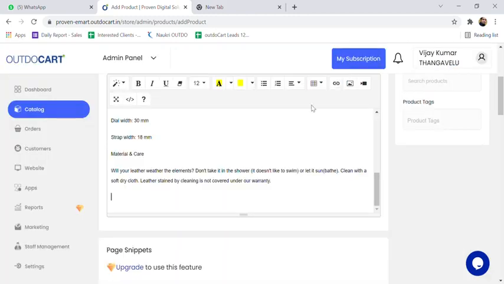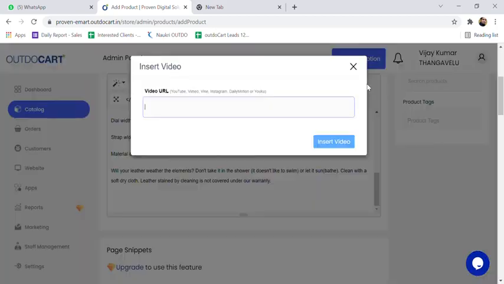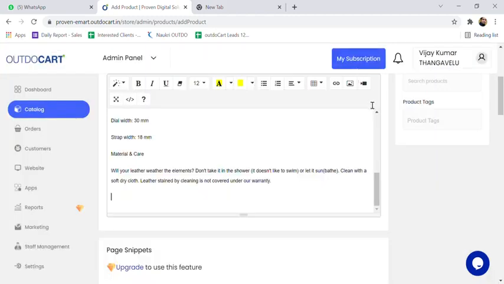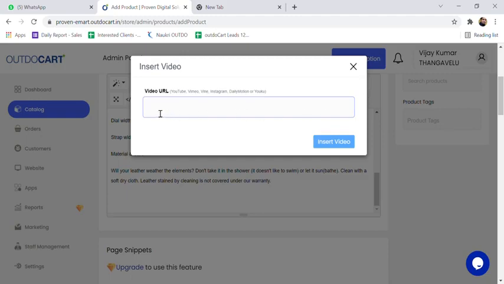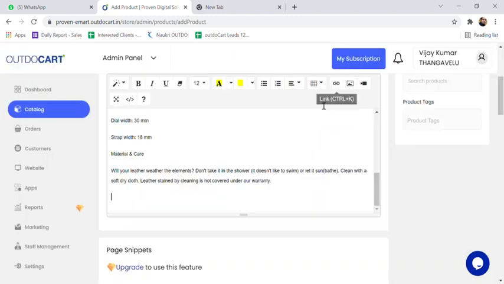So if someone clicks on that image and you want them to be redirected to a specific URL, you can add that. And if you want, you can also add your YouTube, Vimeo, Vine, Instagram, or Youku videos. It is as simple as that. Come here, hit the video option, and just add the URL, and the system will automatically pull and showcase the video there.